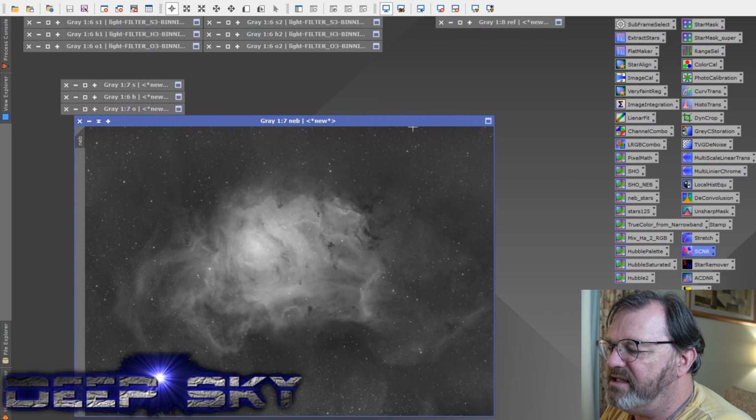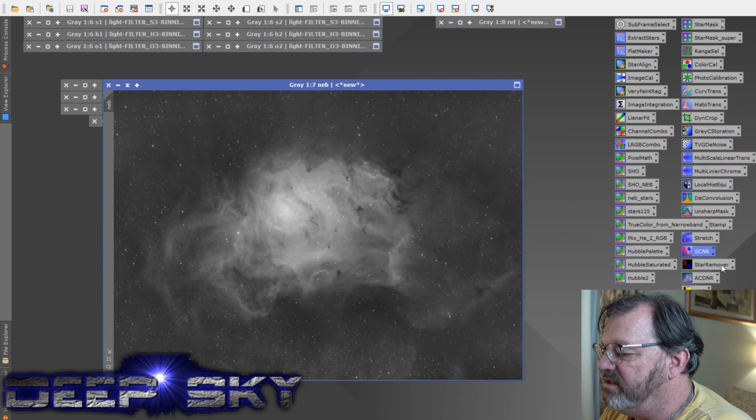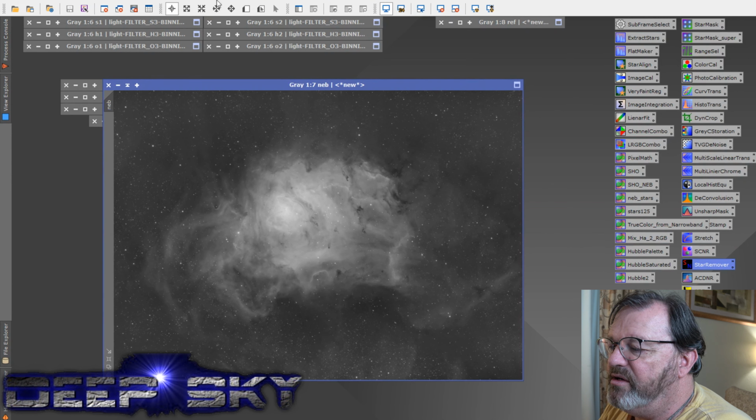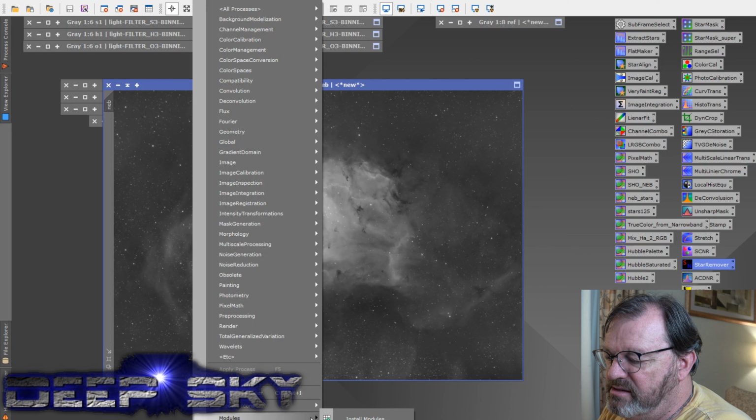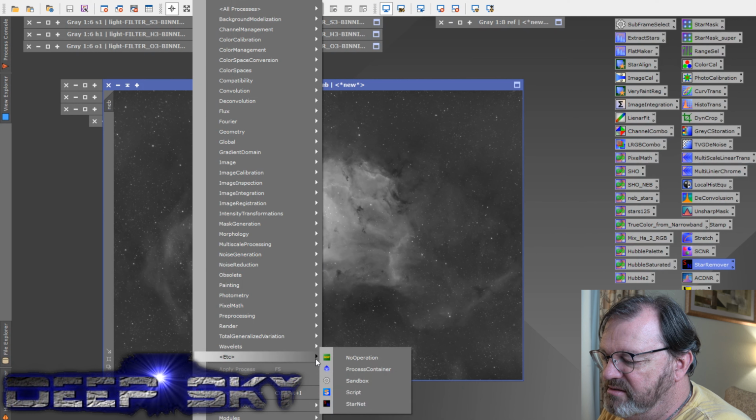Now it's not a Neb mask yet until we get rid of those stars. So I like to use the star remover tool, which is that StarNet application, which can be found under Process, Module, where is it? Where is it? Etc. Yeah, it's under Cetra StarNet.